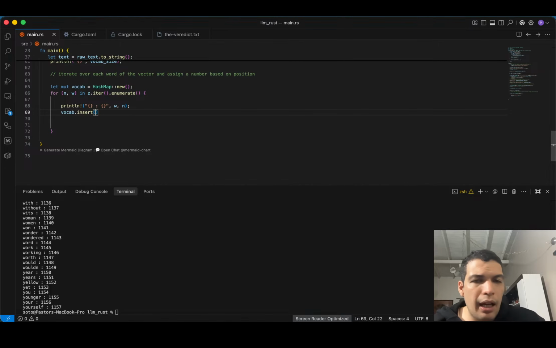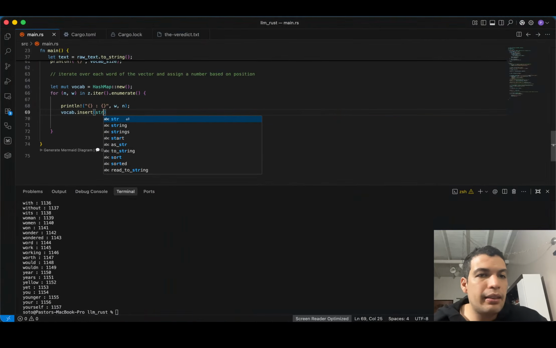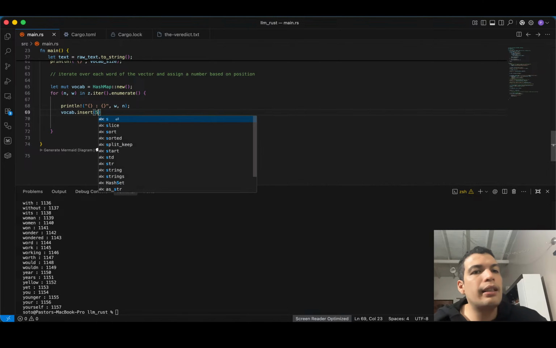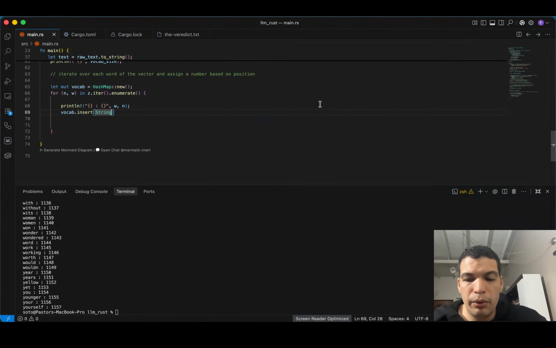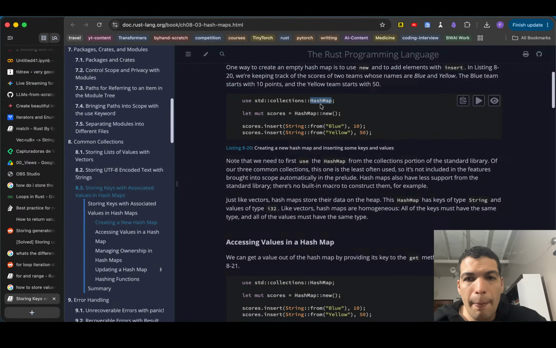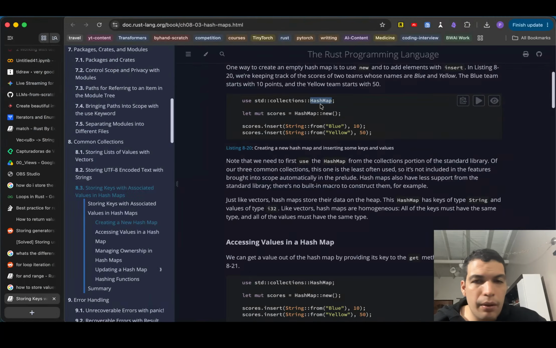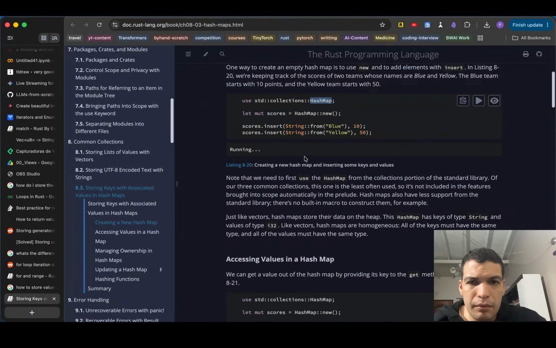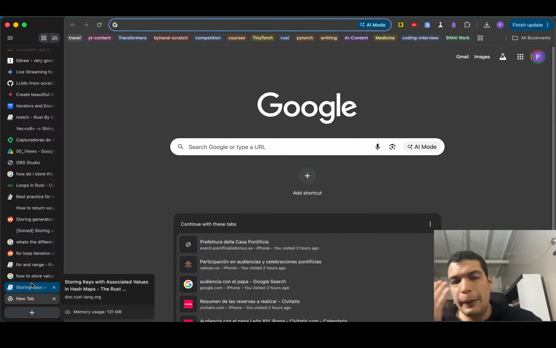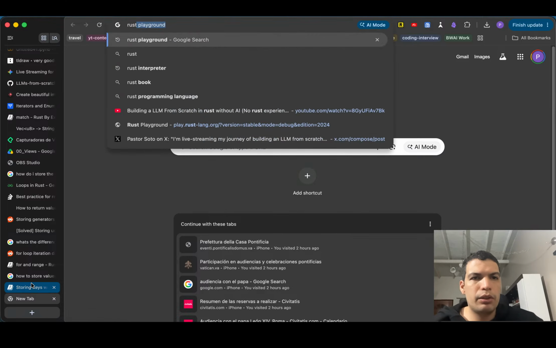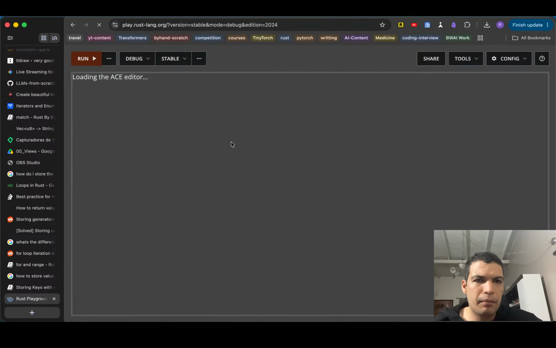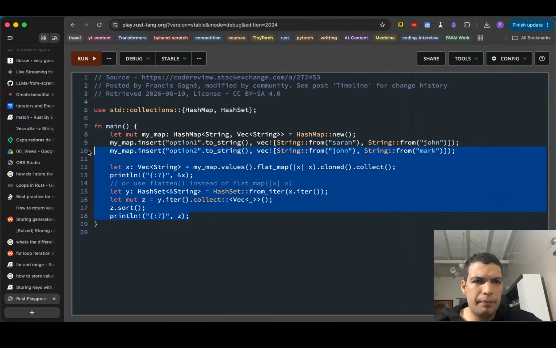Okay, I don't know if it is string. I think it's str. I'm not sure. Let's see the error message. I think this will throw an error. Okay, let's go to the Rust playground. Yeah, that's what I want. Let's put it here.